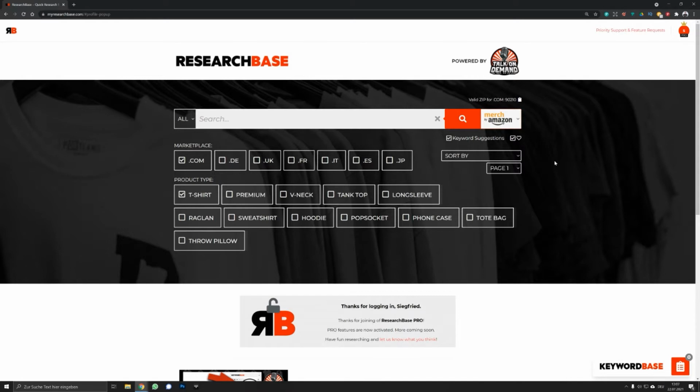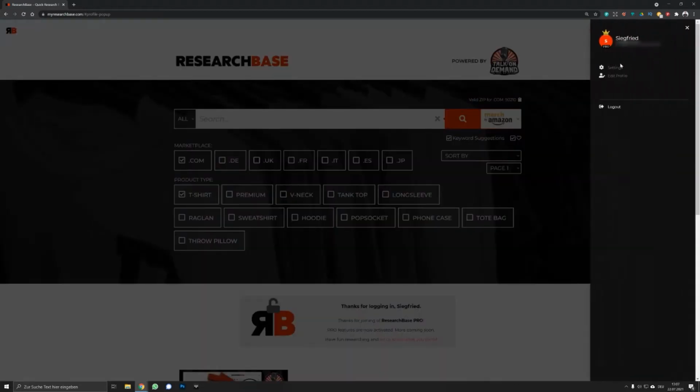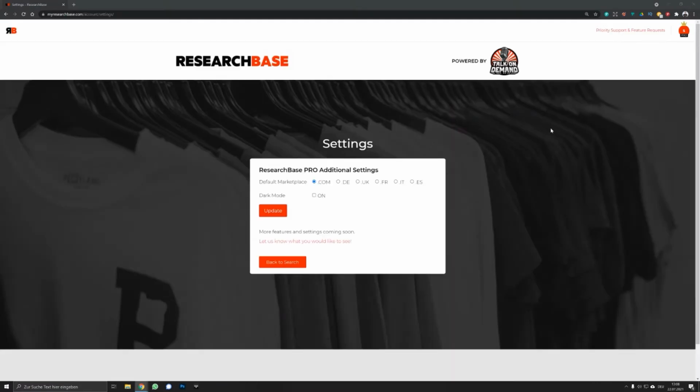In today's video, I'll show you two settings options that you can set in your account setting. First, click on your account. This is on the top right of the screen. Then just click on Settings and a pop-up window will open. Here we now have two settings options, the default marketplace and the dark mode.